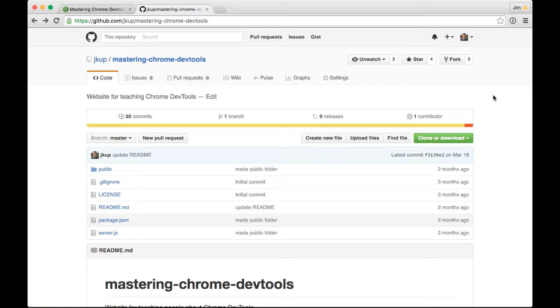All right, this video is part two of the Sources tab in Chrome DevTools. If you're looking for information on workspaces and persisting changes to disk, check out part one. This one's going to be finishing up Sources and talking about step-through debugging.